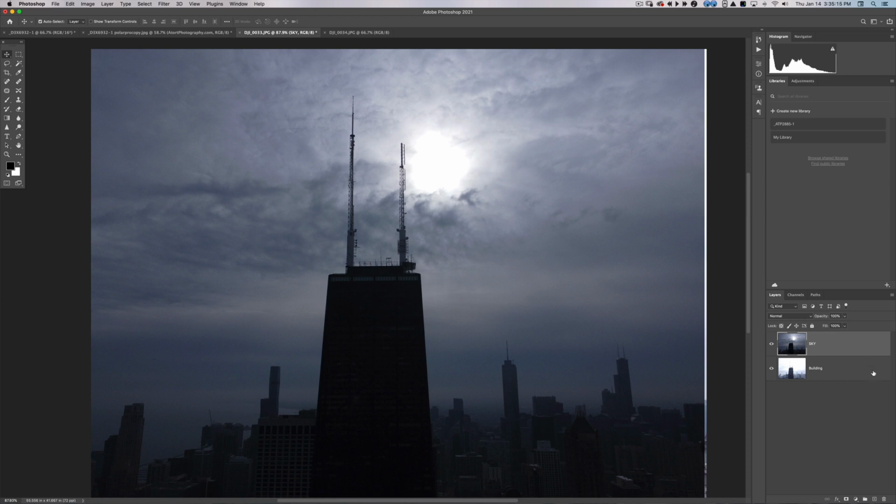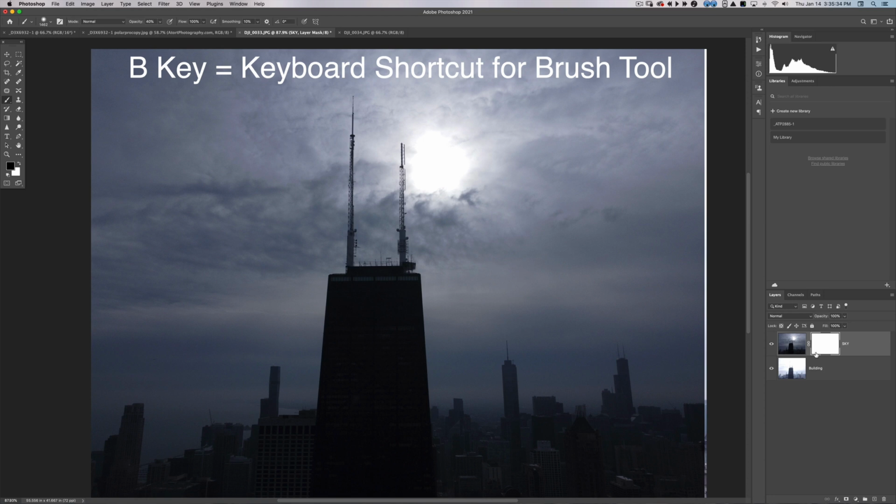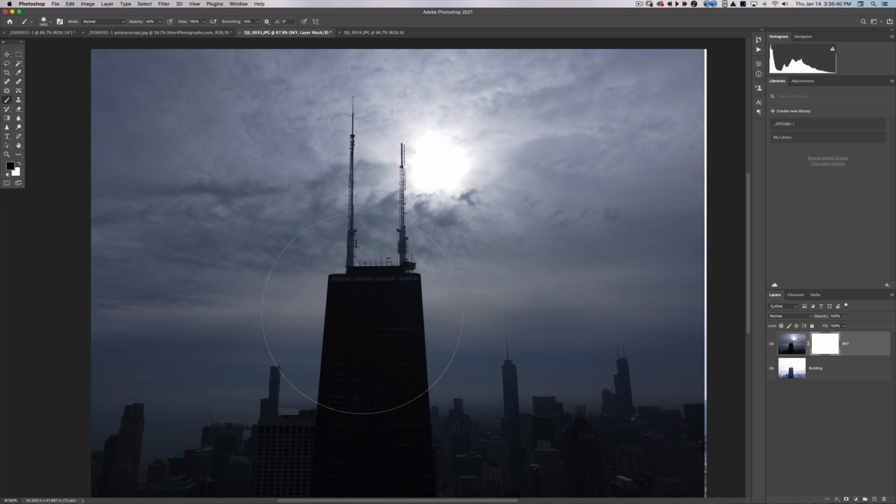I can use my Wacom stylus. I can make a layer mask. So see this little thing? It's like a little rectangle with a hole. It's essentially punching a hole from the top layer to the bottom. And now I can paint with the brush tool. So right now I got a white area. So I'm going to use my B key for the keyboard shortcut. I'm going to make sure my foreground color is black. And now what happens when I paint with black, you'll see I can see the building.